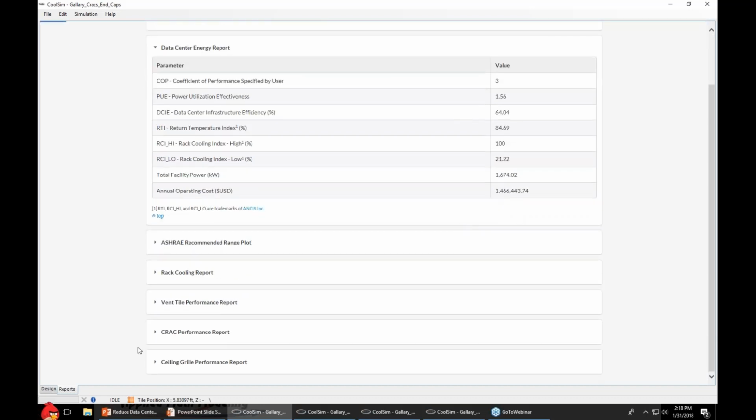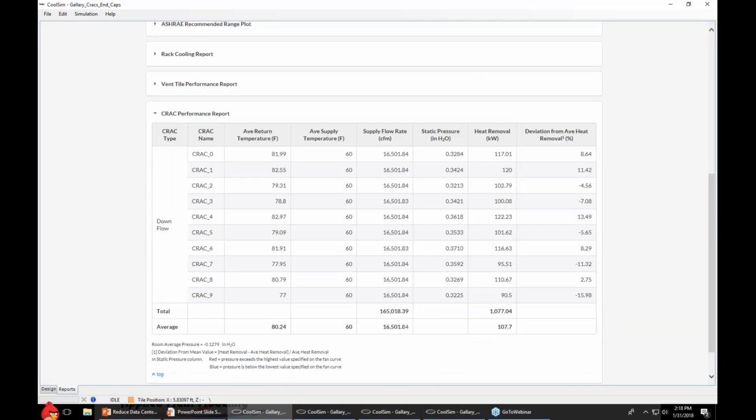Now, if we take a look at our crack performance report here, you'll see we're supplying 60-degree supply air right now. The return temp is 80. In that case, here we're only an 18-degree range. We should be seeing 25 degrees across there, and you see it's 20. So we're supplying too much air. Remember, my delta T on the racks is 25. And the amount of heat being dumped tends to vary a little bit.